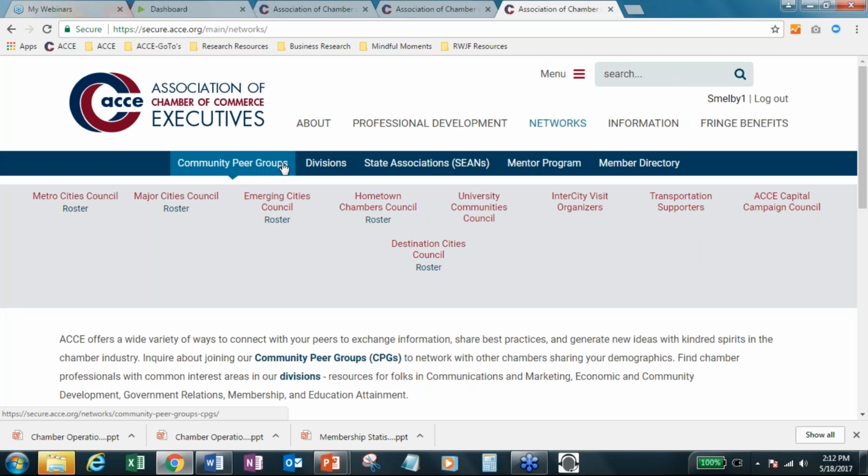You can view the roster for each one of our peer groups through the link provided, and you can also email an individual directly through the roster too.